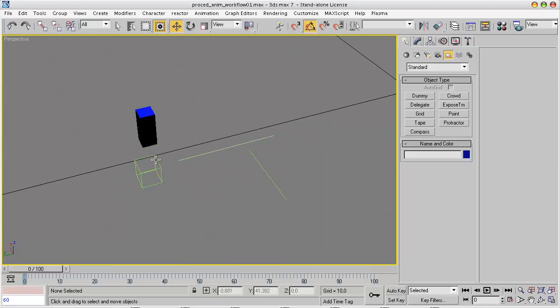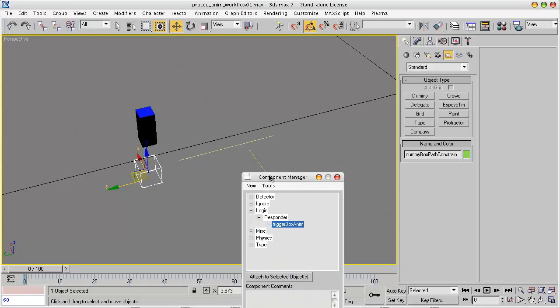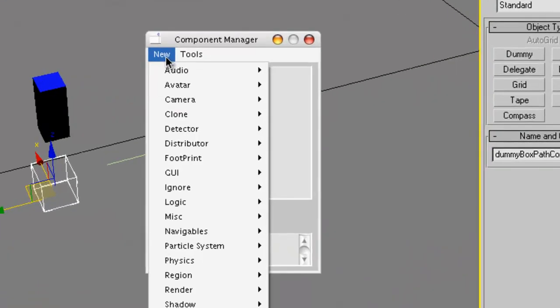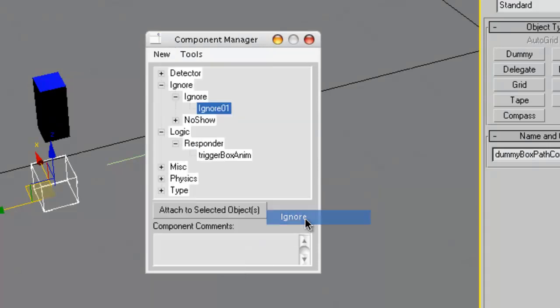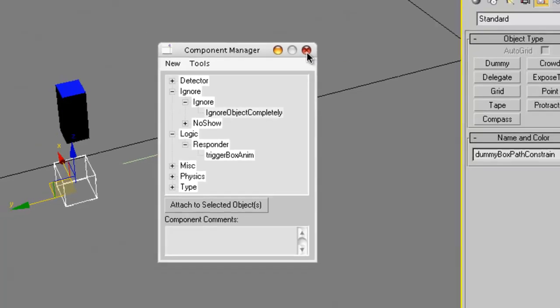However, because we are going to apply procedural animation to this object, and it is a normal box, we have to tell the Plasma exporter to ignore this object, otherwise Max will crash when we try to export this scene. So bring up the component manager and add a new ignore, and not only no show, but really ignore. Let's rename it to ignore object completely, and let's assign this to the object. That way we can use it in this scene, but it won't get exported.